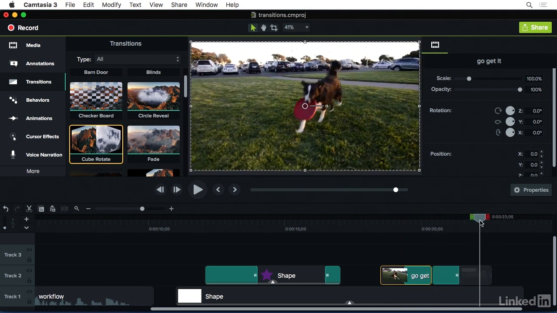Now that you see how to apply a transition, let's see how to use a transition to help tell our story, and we'll do that in the next movie.